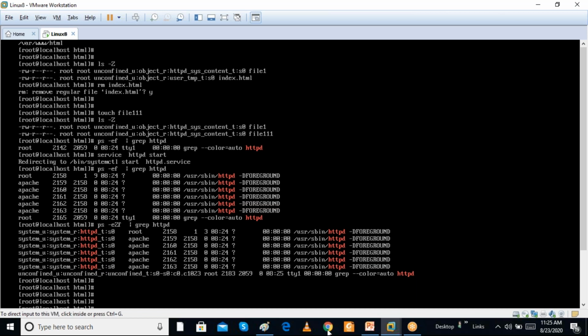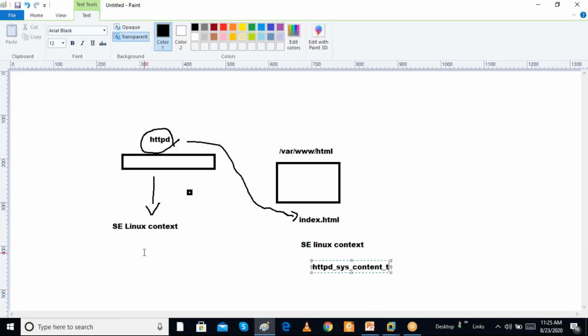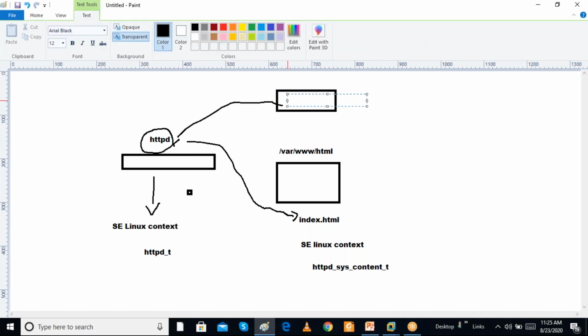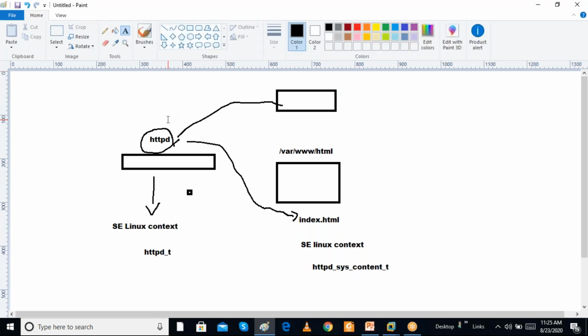So they are telling us this process can open this application. Here the security context is httpd_t, and the file has some context. This process can open this context because both are matching. Now if this web server process is going to open another folder, maybe the boot directory or the etc directory, it cannot open this folder. It will not have permission because the security context has to match.